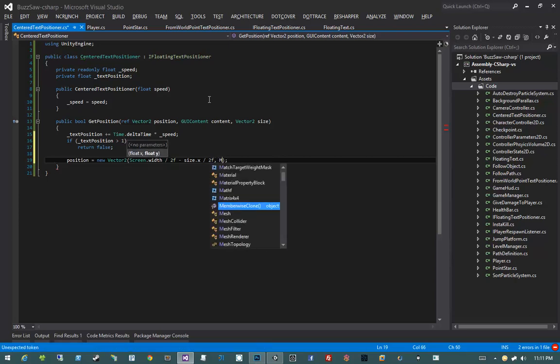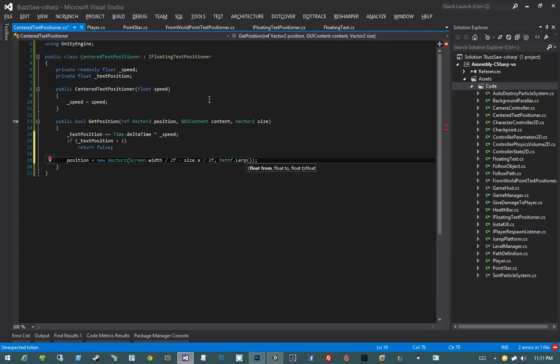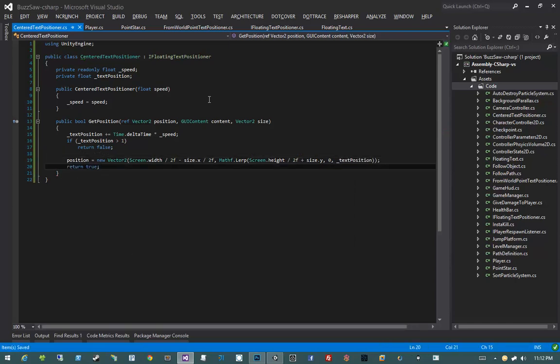For the y parameter, I want to pass in mathf.linear interpolation screen.height divided by 2f. And then I want to say, in addition to screen.height divided by 2f, plus size.y so that it scrolls all the way past the screen and doesn't just stop when it hits the top of the screen. And then I want to pass in a 2 parameter. So that's the from parameter. The 2 parameter is 0. And then the time is text position. And then finally, I want to return true, indicating that the text should still be present.